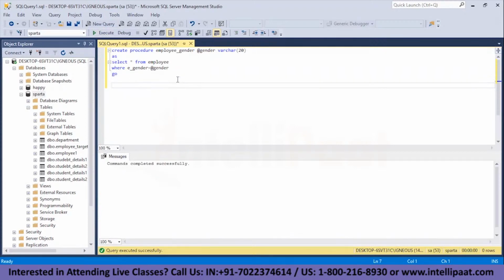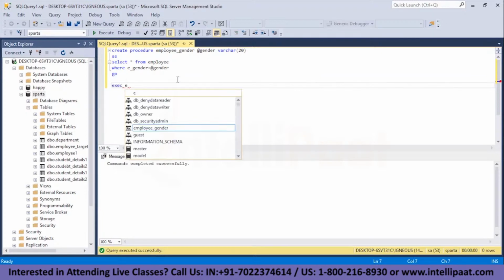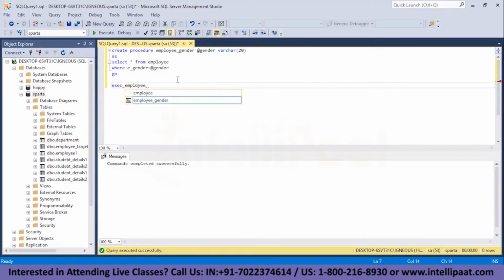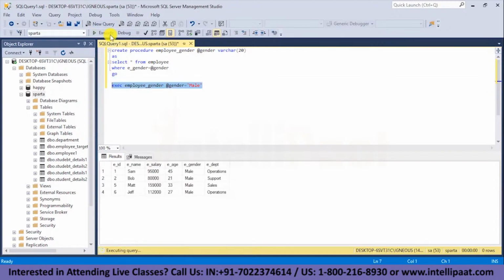Now let me go ahead and execute this procedure. So I'll type exec and then give the name of the procedure, which would be employee gender. And now let's say I would want all of the male employees. So I will give in the parameter name @gender, and I will give in the value, which would be equal to male. So let me execute this now. Right, so I've got all of the male employees from the employee table.